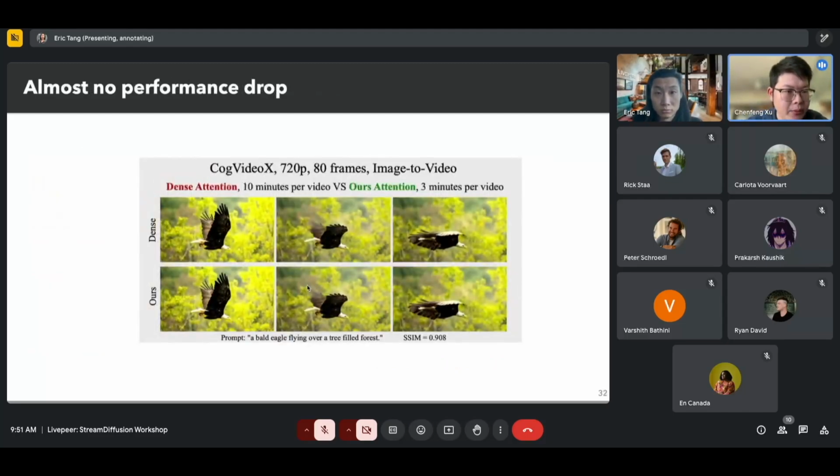Yeah, and recently we conducted experiments on CogVideoX, and you can see that dense attention means the original model. We do not change anything, and ours means that we use our technique. We find that with our attention technique, we can accelerate by 3.3 times, from the previous 10 minutes to generate one video, to just 3 minutes to generate one video.